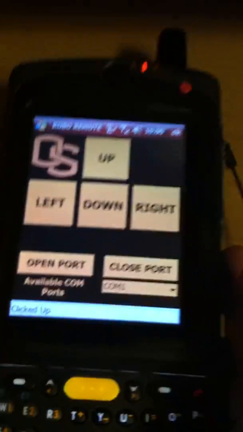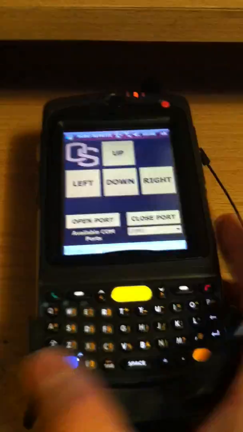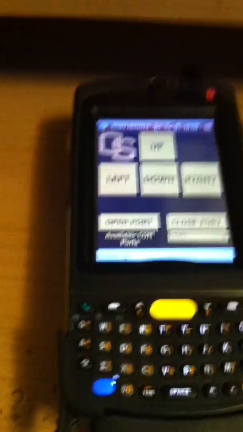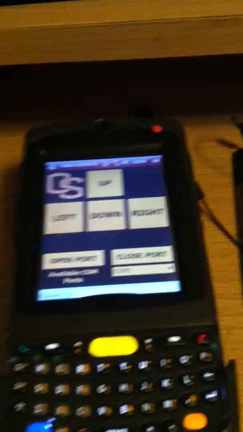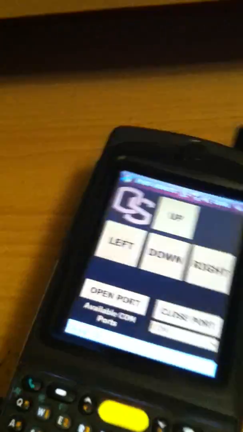So yeah, I just wanted to show you guys this, kind of just demonstrate this and the use of serial COM ports before I have to give this nice little thing back.